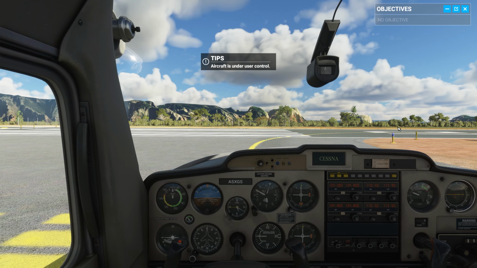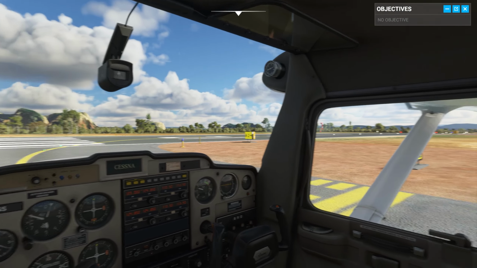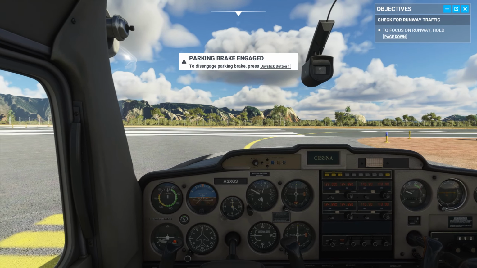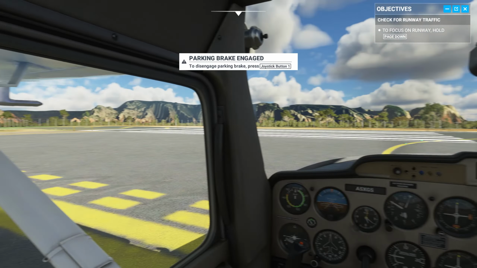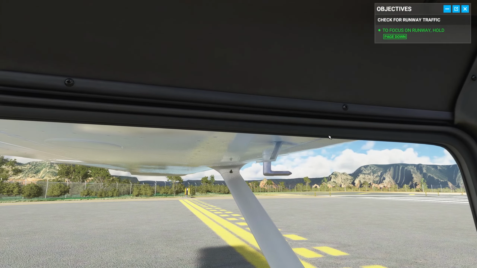Taking off isn't hard, but there are a few key points to remember. First, we always take off into the wind, which won't be an issue on a calm day like today. Second, before we enter a runway, we always make sure it's clear. You can hit the page down, and that will actually give you a focus of the runway. Everything looks good, no cross traffic.